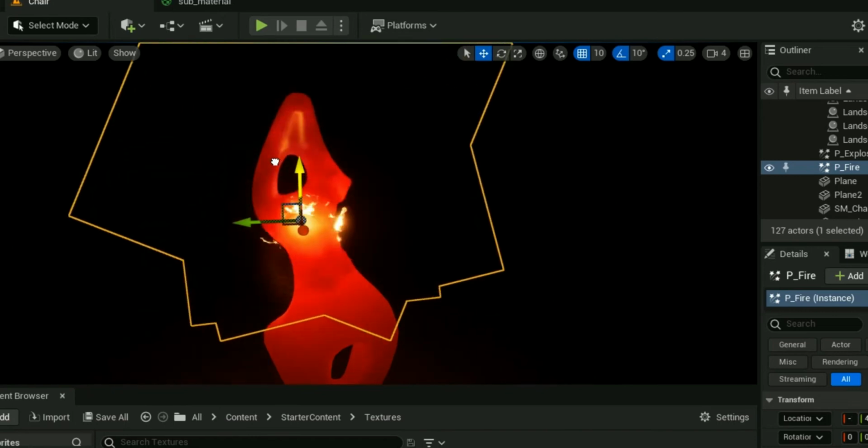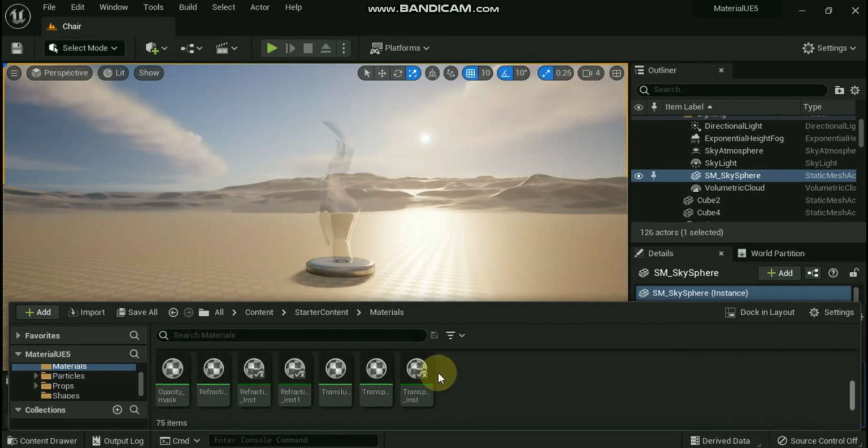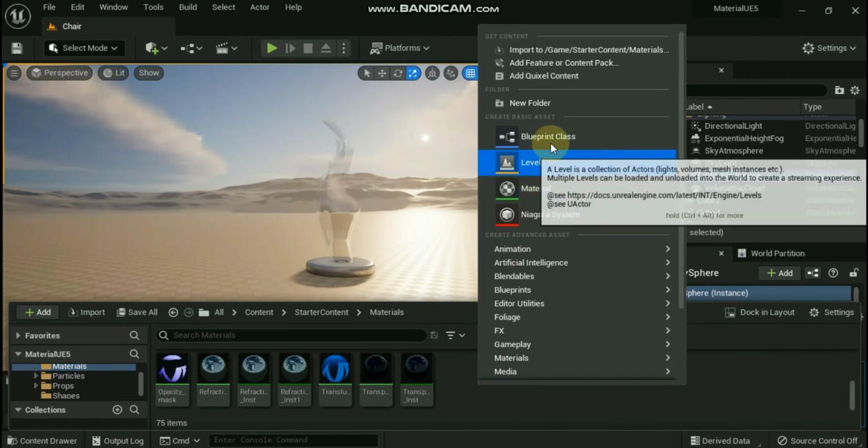First, we will see how to enable the subsurface shading model. Enabling a material to use the subsurface shading model can be done in a few steps.